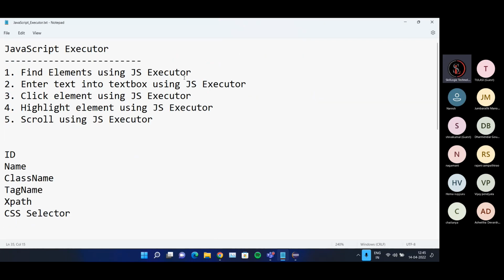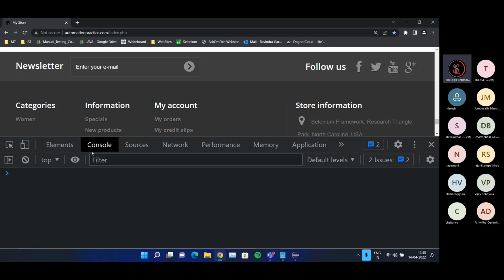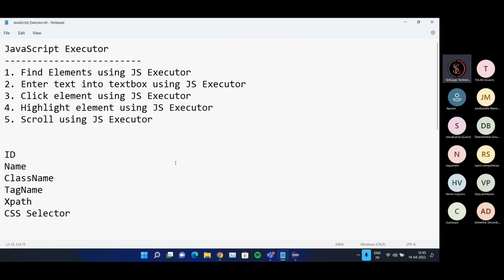So identifying the elements using JavaScript Executor: first, we write some script, and the script we can execute using JavaScript Executor in Selenium. Selenium provides the JavaScript Executor feature, where we can execute JavaScript. JavaScript we can also execute in the console; under the console tab, we can execute JavaScript normally. That feature is provided by the browsers themselves. But if you want to execute the same script in code, you have to use JavaScript Executor. That's what we did. You have also seen how to enter the text using dot value, different ways, clicking any element using dot click, highlighting elements and scrolling using JavaScript Executor.